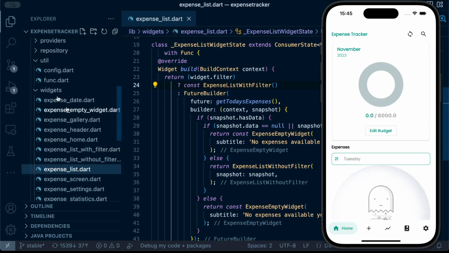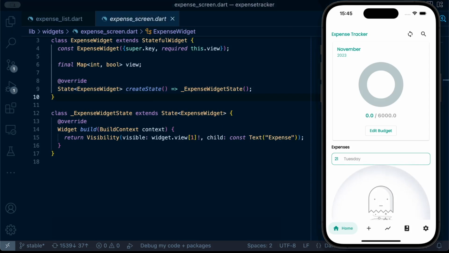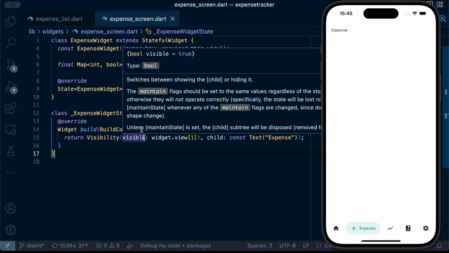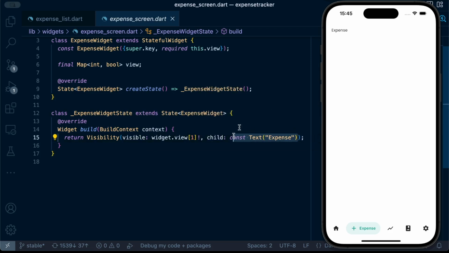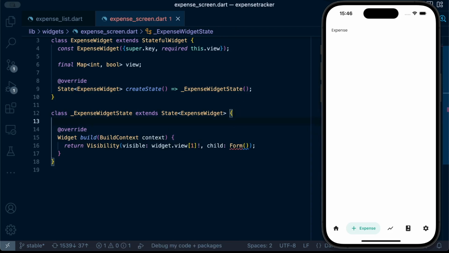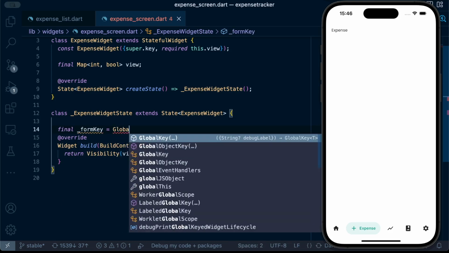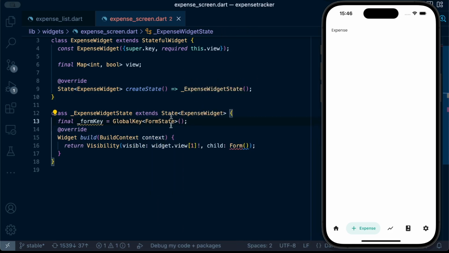So let's head over to our expense screen, the one that represents the second tab. Now let's work on this. It will involve a form where the user enters details and is then able to add an expense, and hopefully we'll see the expense that we've created on our home screen. First things first, we'll have a child, which will be a form, and we're initializing a key for it, which we'll pass to it.